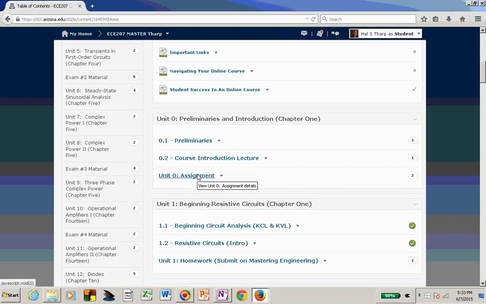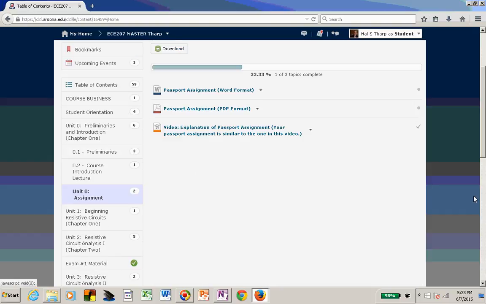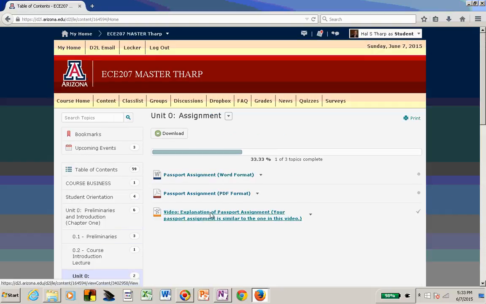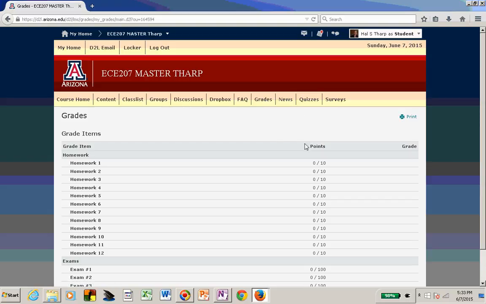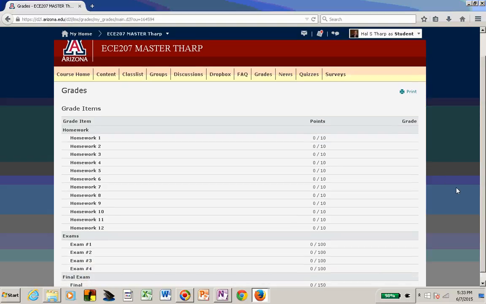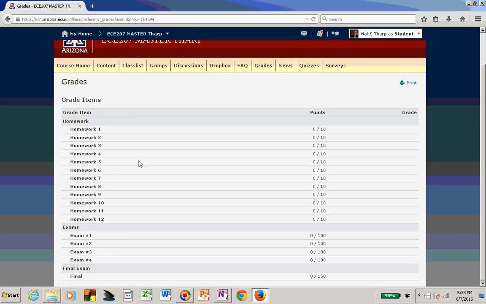Here on unit 0 is where you will find the passport assignment, and there is a short video discussing the passport assignment. You will complete that and put that final product in the passport assignment Dropbox, which you can access in this class. You will also be looking maybe at your grades occasionally, and this now shows you how the grade will be determined in the course.